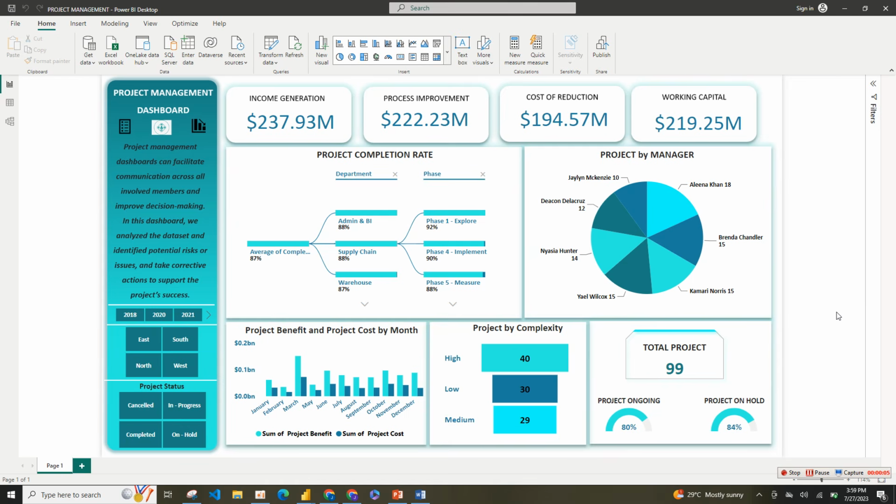In this tutorial, I'm going to be walking us through how to design and also build this project management dashboard analysis. So the dashboard is about project management, and I did my analysis based on project type, based on project cost and project benefits by month, project, how complex the project is, high or low, and also based on department and the phase of each of the projects.